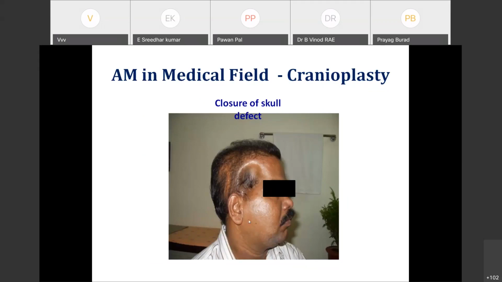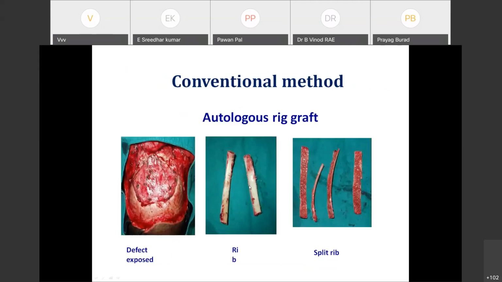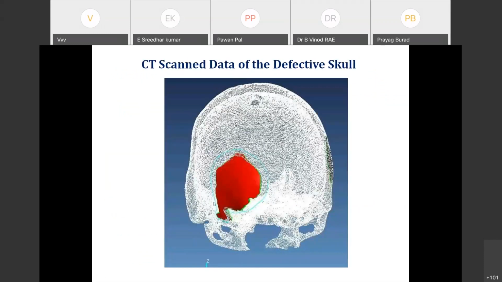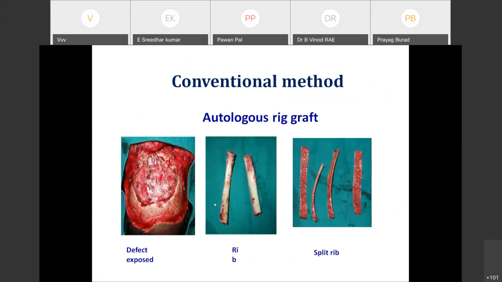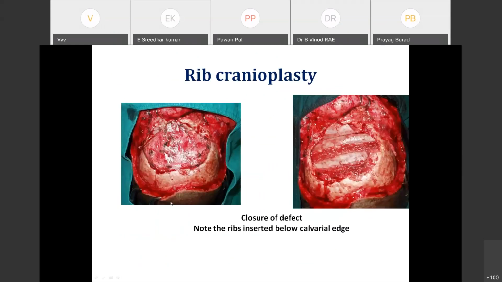The person met with an accident. You can see the damage in the skull. In fact, there is no material. I think the radiograph shows it clearly. The skull, the red portion, shows that there is no skull material. And usually doctors follow an autologous rib graft kind of technology. That means the ribs from the same human body would be removed, and split like this, and spread over like this and closed with the skin. So these are the ribs inserted below the calvarial edge, and it will be closed with the skin.